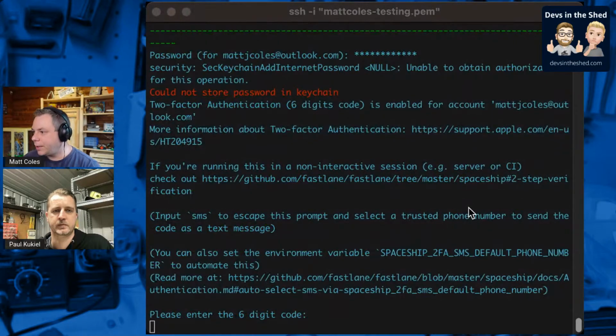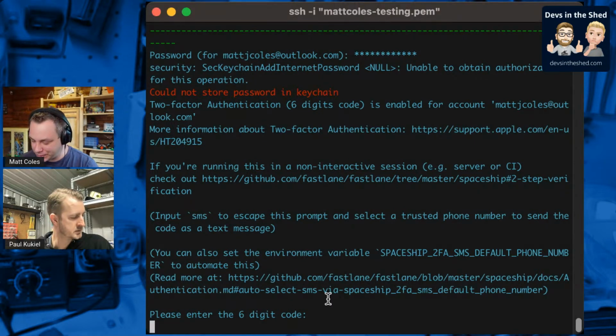Password. And now my PC has actually prompted me, and my iPhone and every other device has prompted me to approve this particular EC2 instance, right? So I'm going to put in the 6-digit code that's sent by Apple.